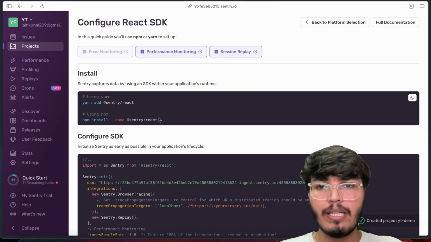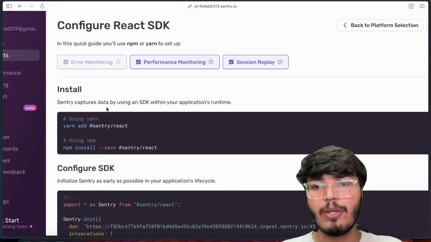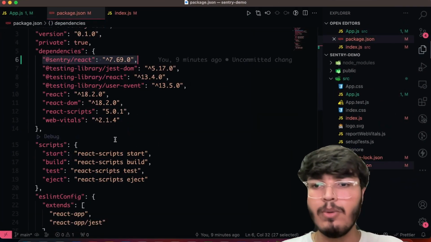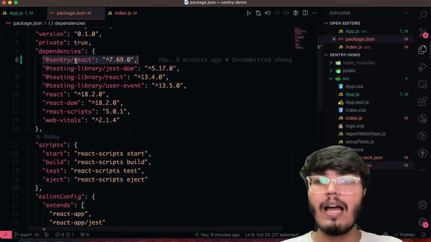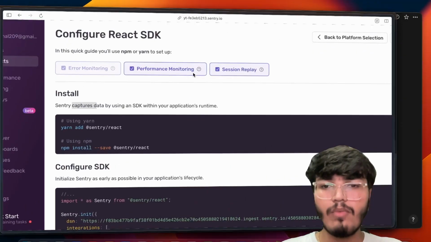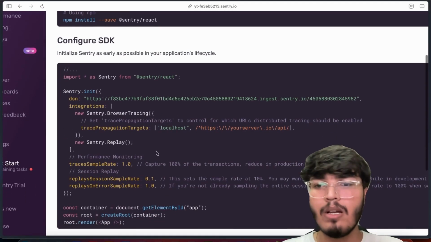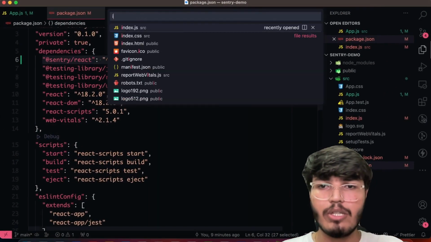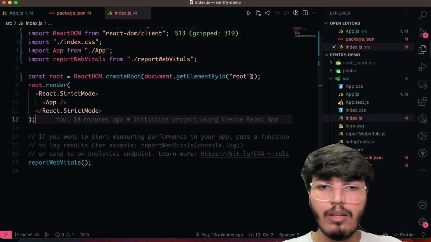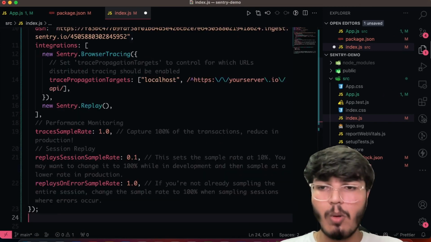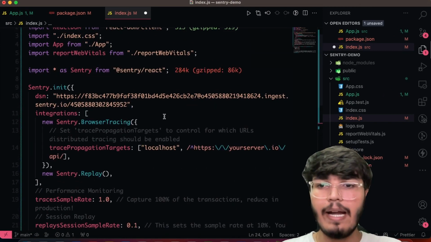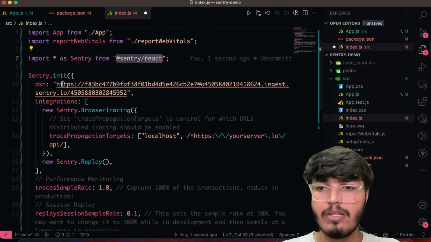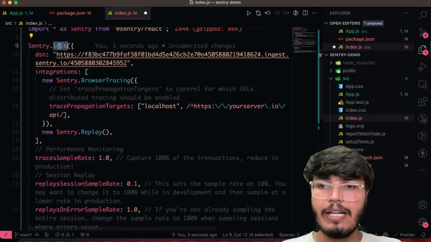Once you create this project, it will ask you to install their SDK. Now I've already done that. If I show it to you, in the package.json file, I have Sentry React installed. And for the next step, I'm supposed to copy paste this particular code into my index.js file. So let's do that. I'm going to copy paste this over here, and as you can see, they are importing Sentry from the package that we just installed, and then they're calling the init function.